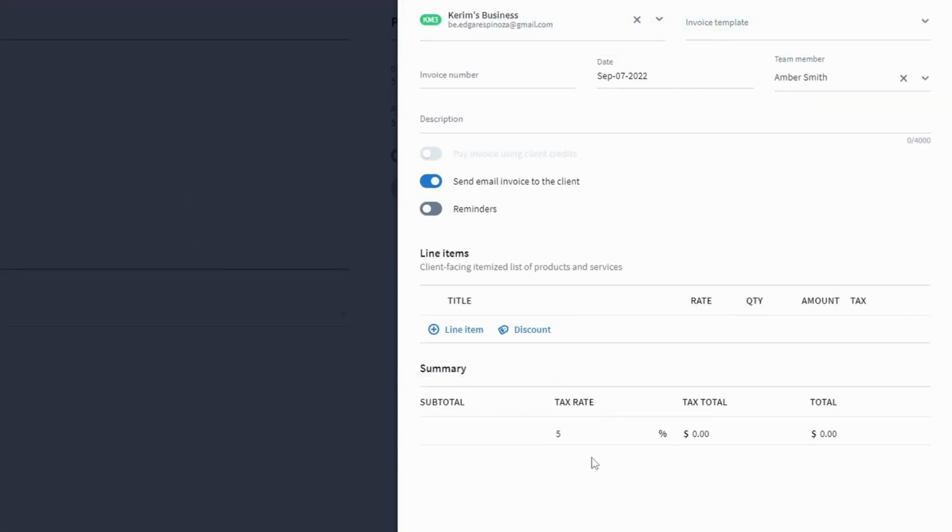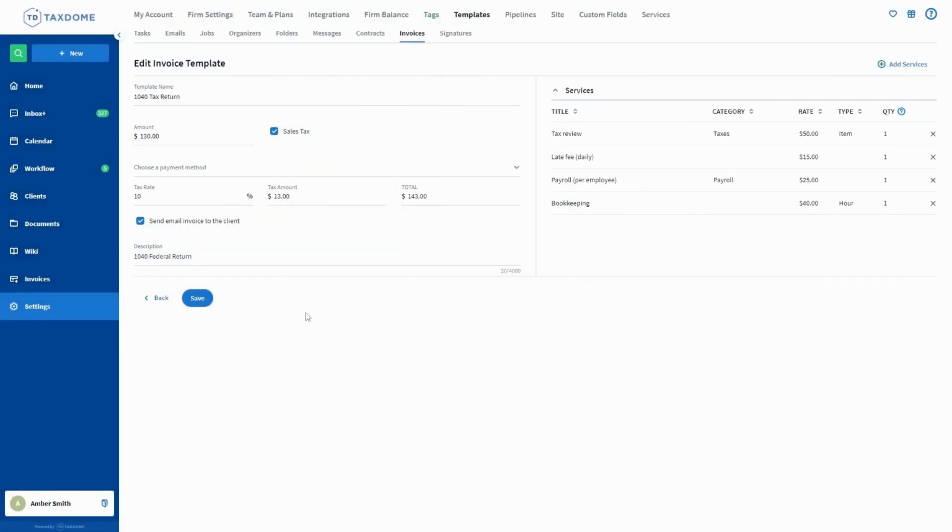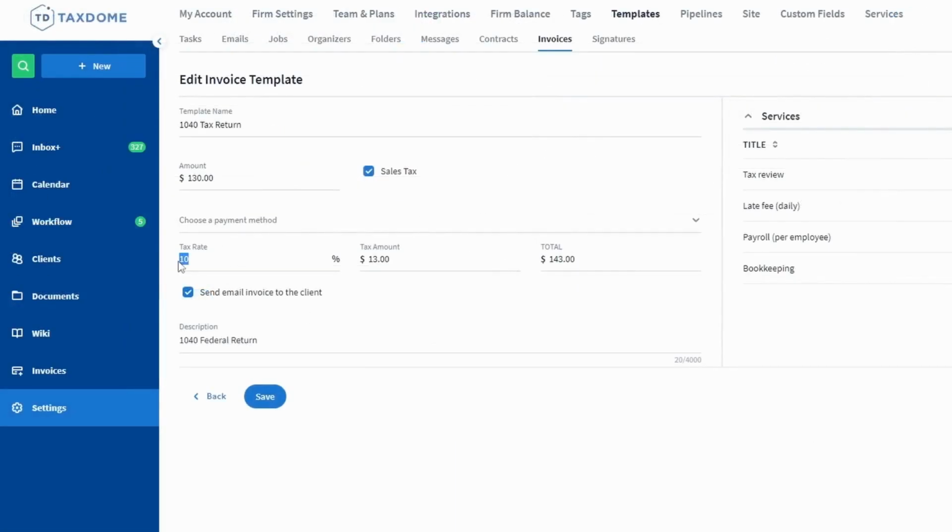Not having to enter this manually can save you time, especially since you can also use this default tax rate for all invoices sent through automations. Just keep in mind that the tax rate in the template needs to be left blank because otherwise it will override the default one and use the tax rate from the specific template.